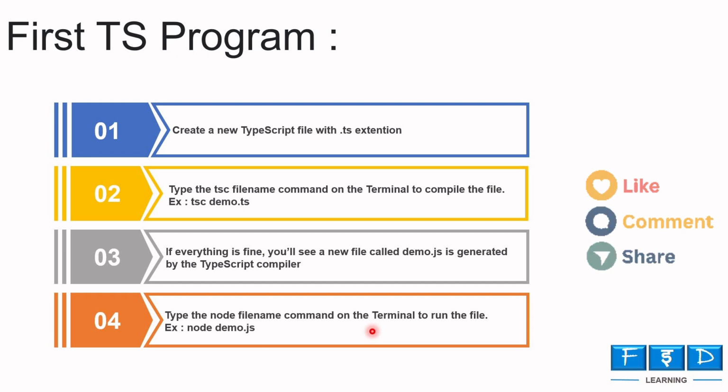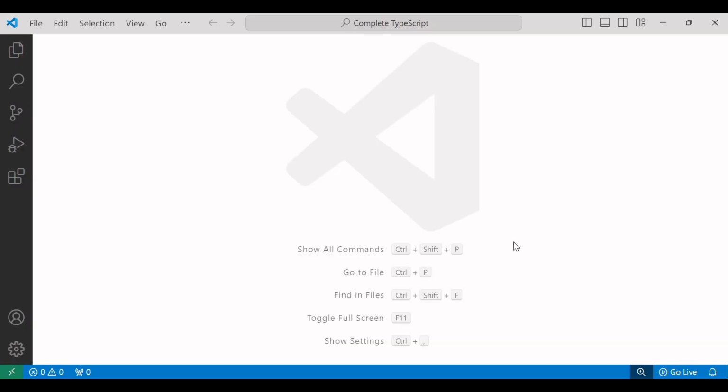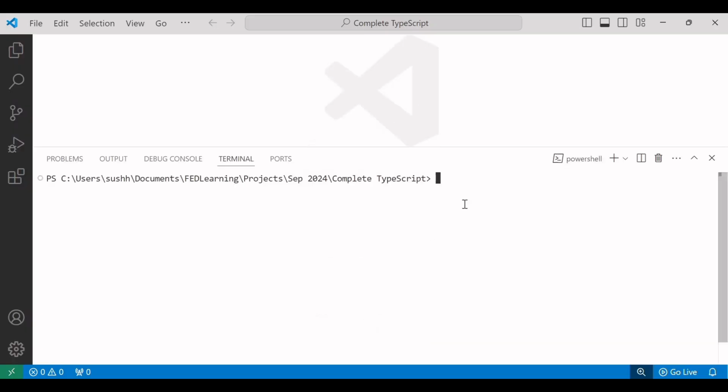Okay, so now I'll open the Visual Studio Code editor and we will continue from there. So here inside Visual Studio Code, I'll open the terminal with Control plus backtick. And here, first we will check the version of Node, NPM, and TypeScript, because I have already installed Node.js and TypeScript in my system, and I am using the Visual Studio Code editor.